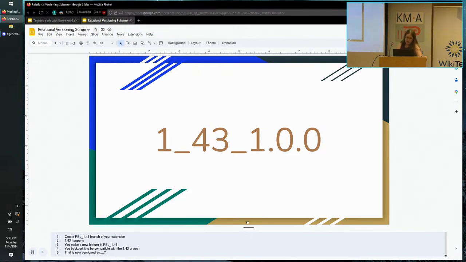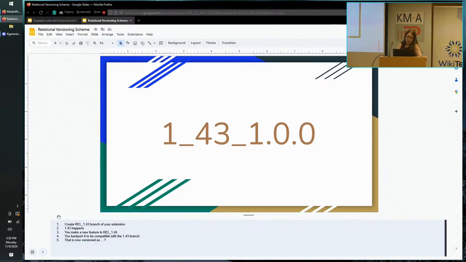So pretend that we have this timeline. And so 143 is about to come out, so we're going to make our REL 143 branch. And everyone's happy, our extension is working great. 143 happens, it's now a year later, so it's now like January 2026. And we are in REL 145 because it's 2026. And then we make a new feature and we're like, oh, this feature is awesome. Everyone should have this. And that new feature actually, you don't have to have MediaWiki 1.45 for that feature to work.